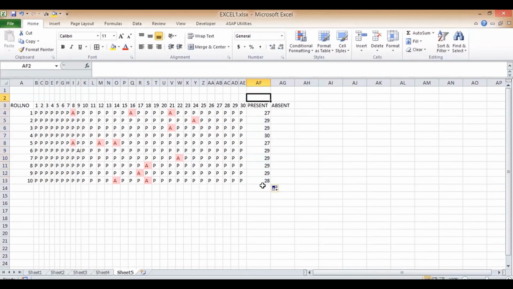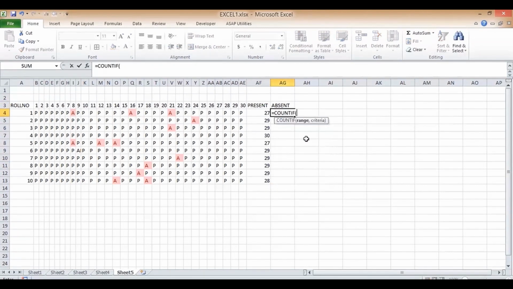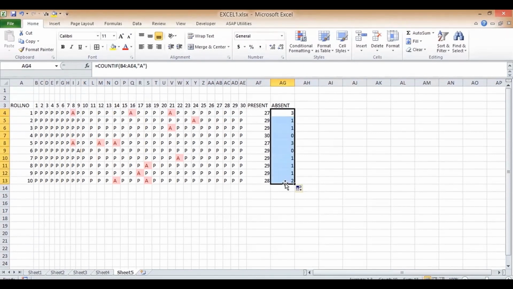But whenever I am dragging this functionality, at that time it is 29, 29, here is 28. You can see here the present number of days. Now absent number of days, COUNTIF, then range, then criteria is absent. You can see here number of days absent is 3 and 3 and 1 and 1 and also 1. You can do this. This is the absent number of days. This is the present number of days.